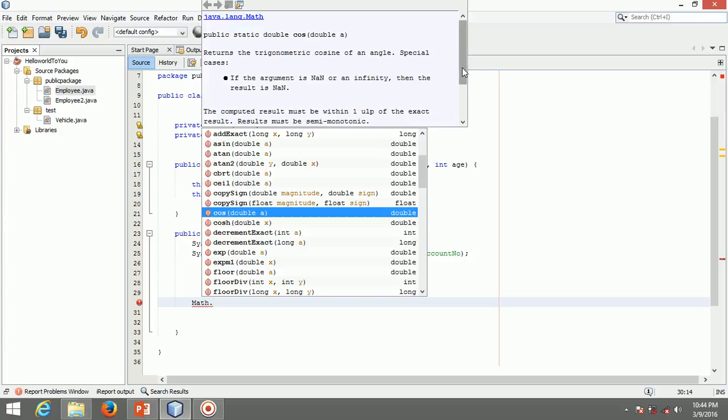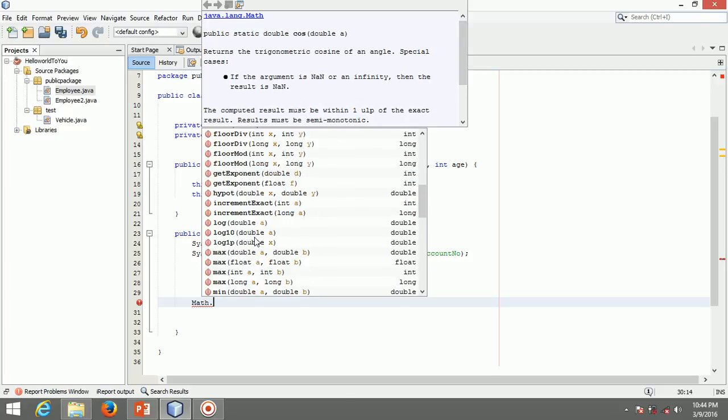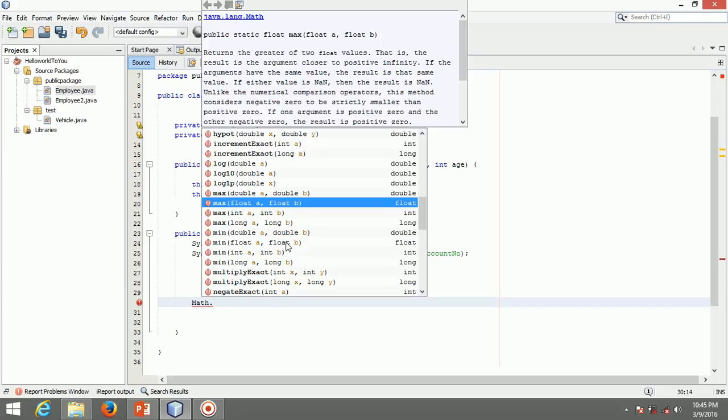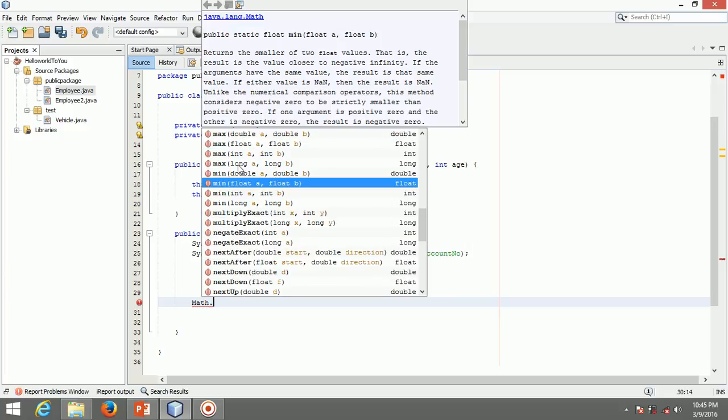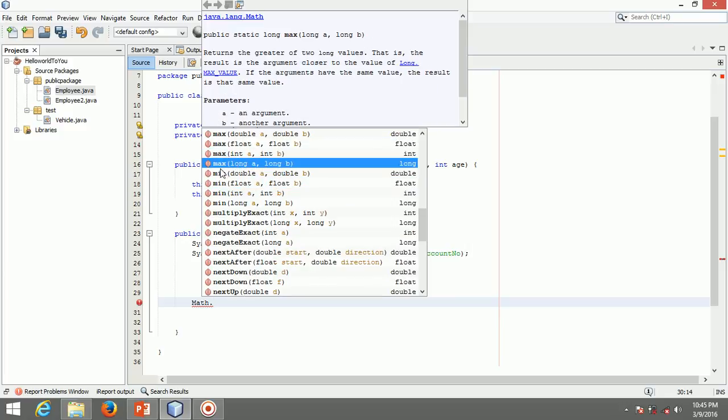It is also called abstraction by specification. There are many methods. You can see the method min: it takes two values and returns the smallest value. There is max: it takes two values and returns the maximum among them. How these methods are implemented, I am not interested in knowing. I just want to pass these values and get the result. So this is abstraction in action.